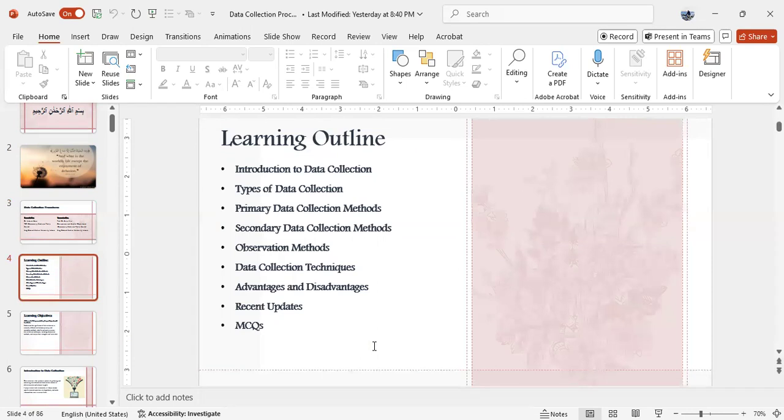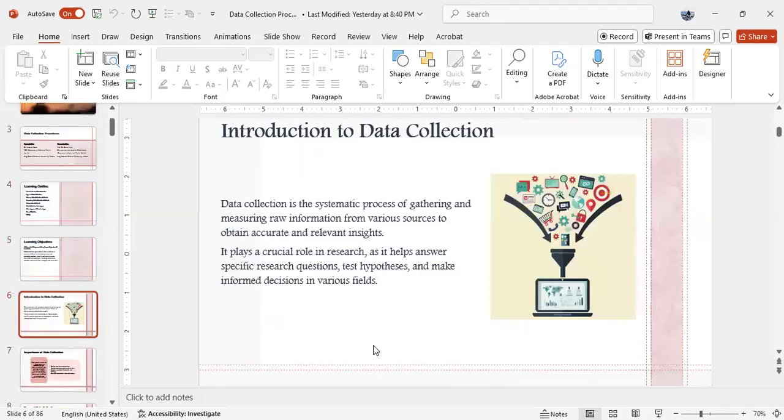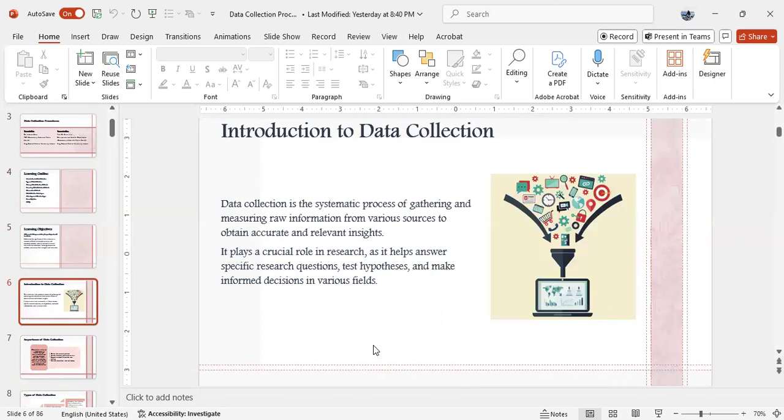Learning outlines will be introduction to data collection, types of data collection, primary and secondary data collection methods, observation methods, data collection techniques, advantages and disadvantages, recent updates, and then MCQs. At the end of this presentation, the participants will be able to understand the significance of data collection in research, differentiate between primary and secondary methods, identify and explain various data collection techniques, including observation methods, and analyze their strengths and limitations.